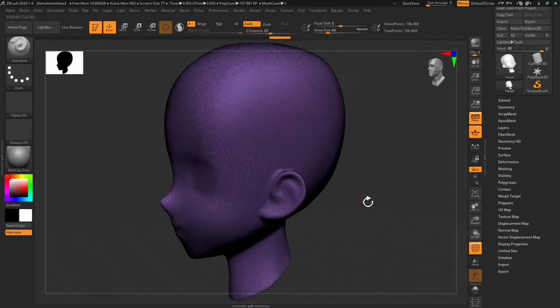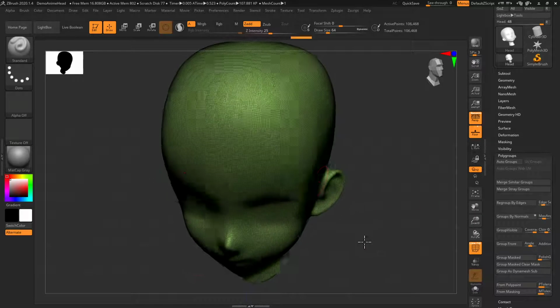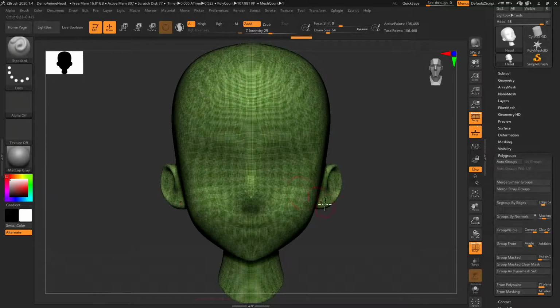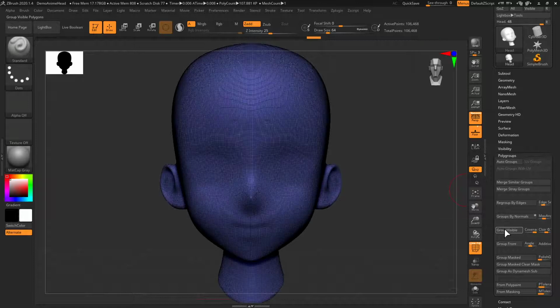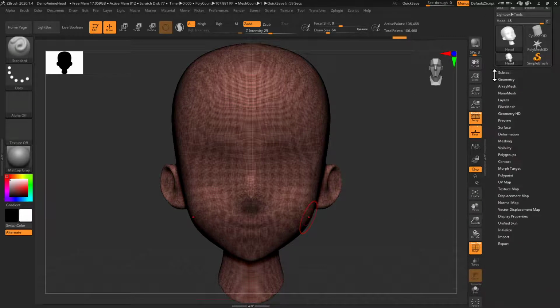So you go here, polygroups, and you can do things like merge similar groups. You can polygroup by edge, polygroup by normal. If you click this, it will probably give you nothing because we don't have anything with a perfectly straight normal. But don't worry about that, we're going to go more in depth. For now, the only one that works is Auto Group, or you can Group Visible if something is hidden. We'll go through that in a second. These two buttons are at the moment doing the same thing because there's only one subtool and everything is shown. I just wanted to mention what polygroups are.